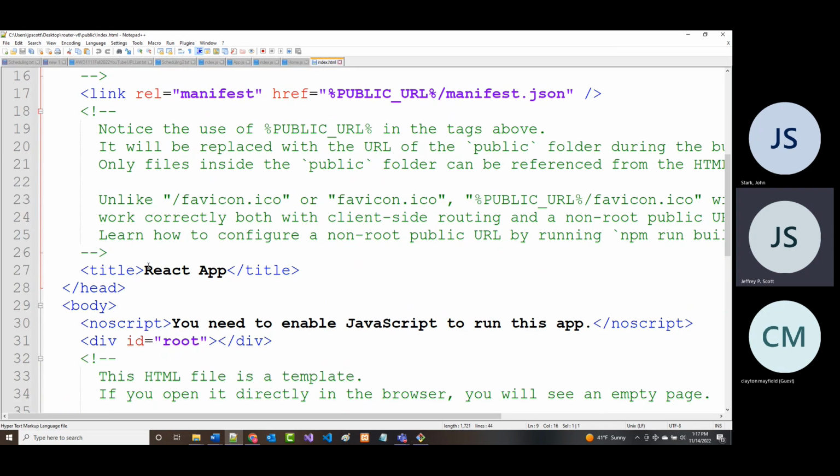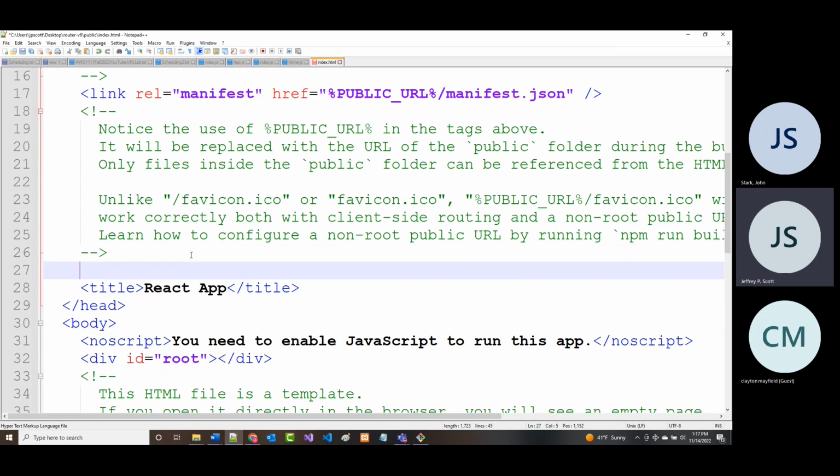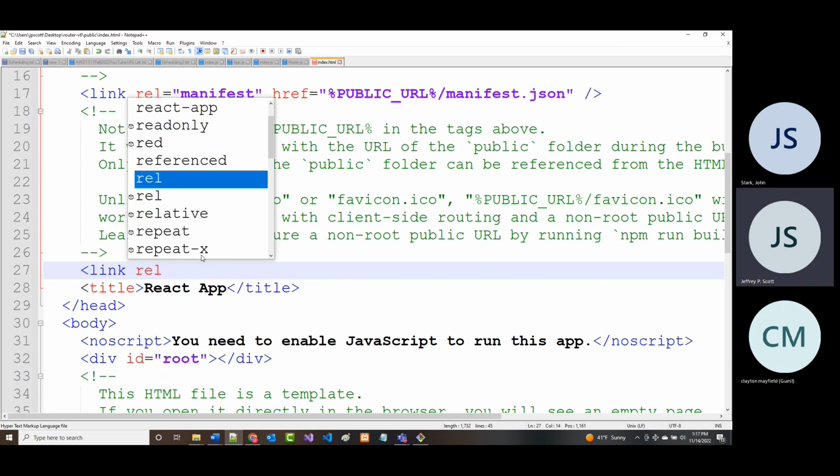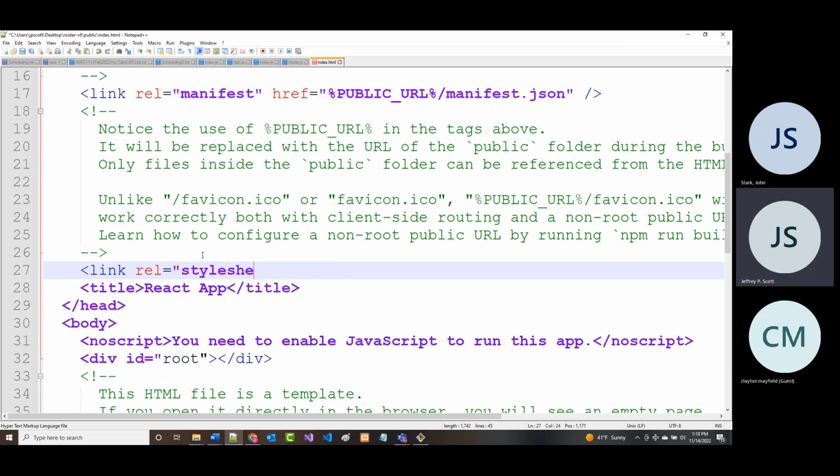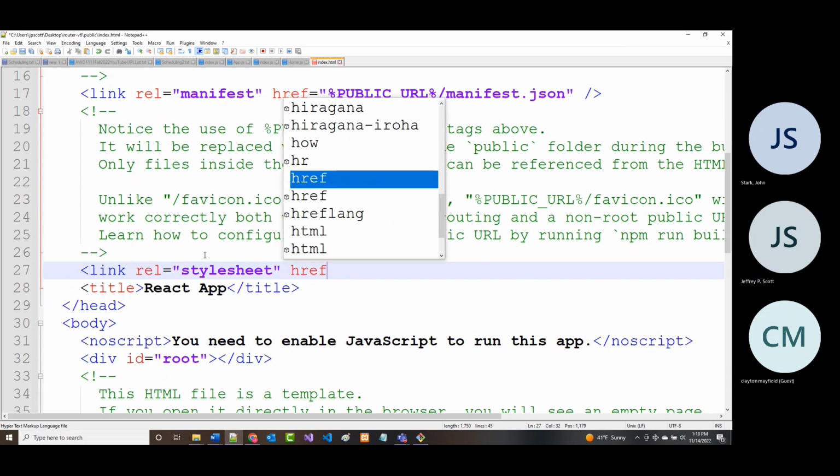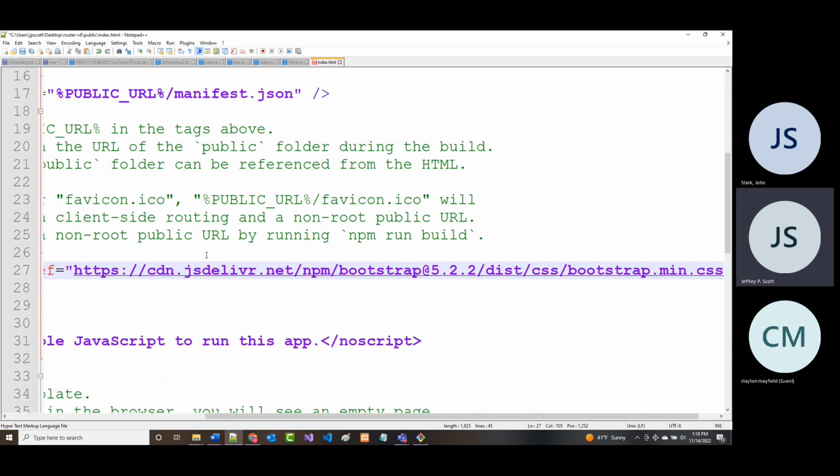And we can do it anywhere. Let's do it right up above the title here. And we will do our link rel equals stylesheet, href equals that.